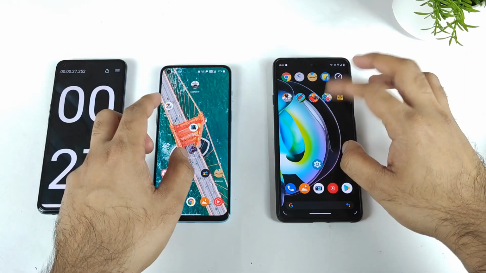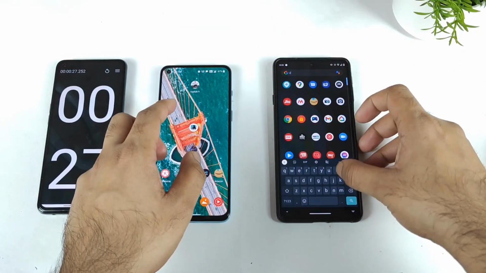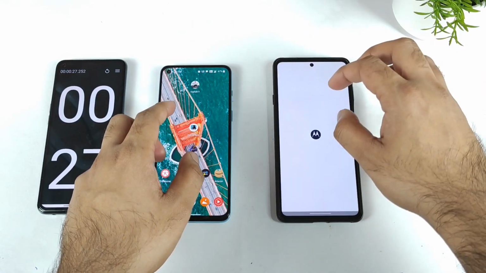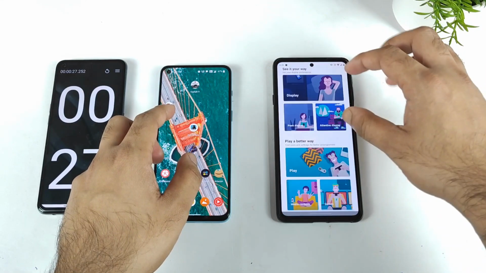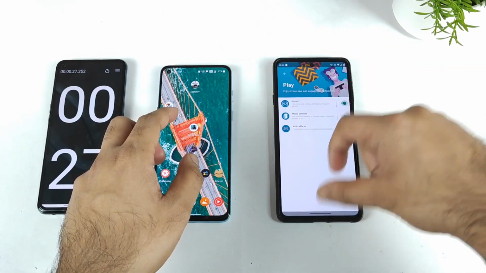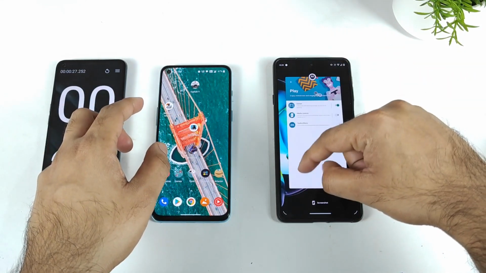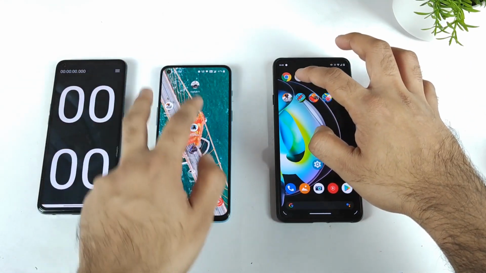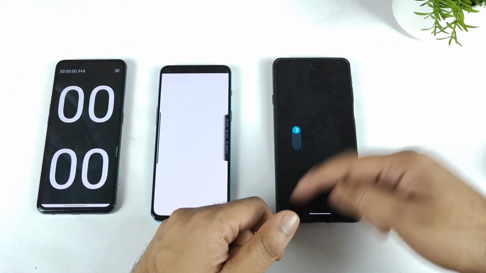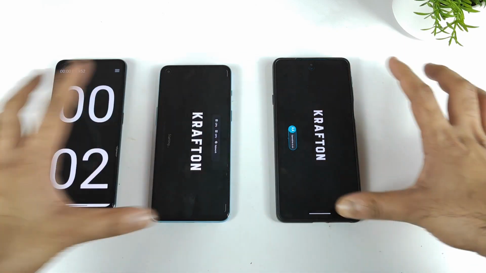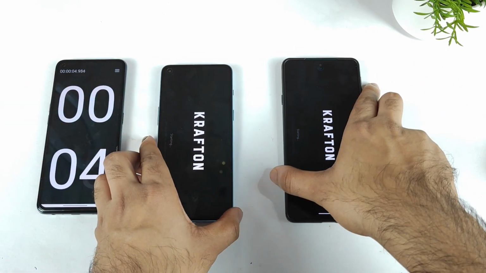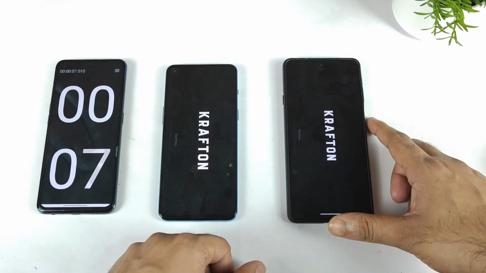Let me clear this and enable game mode on this Moto. Let's go to play and enable this. Yes, now it's enabled successfully. Now let's start the test again. Let's see this time using Game Time and Game Space. So both game turbo enhancement features are completely on. Now we're going to observe exactly the difference.